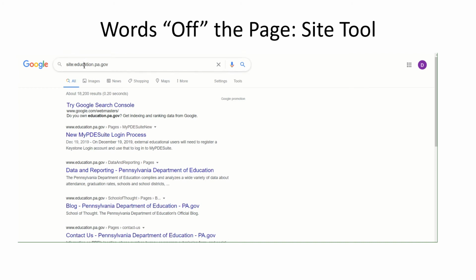Now, what am I looking for at PDE? Many times professors of education in Pennsylvania are going to ask you to look for something on PDE's website. So how can I search the website without ever going there? Well, I can use this site tool, and then I can just type what it is that I'm looking to find in front of the word site.